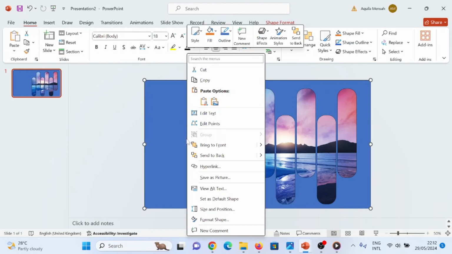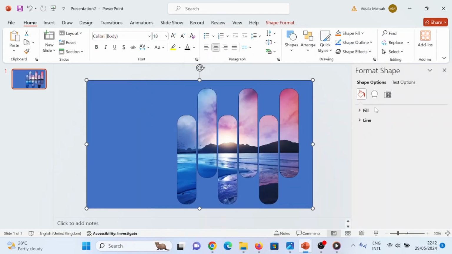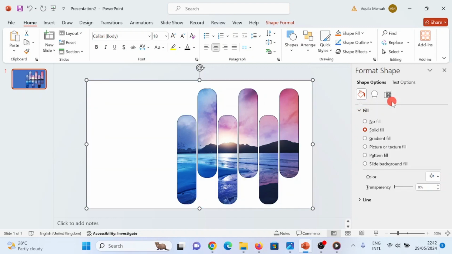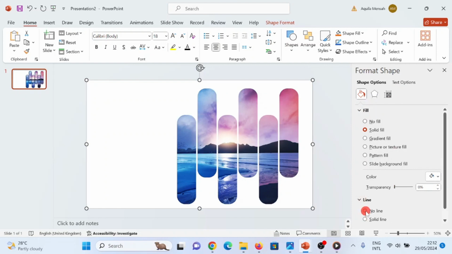Right click on the blue background and select Format Shape and change the color to white. And select No Line.